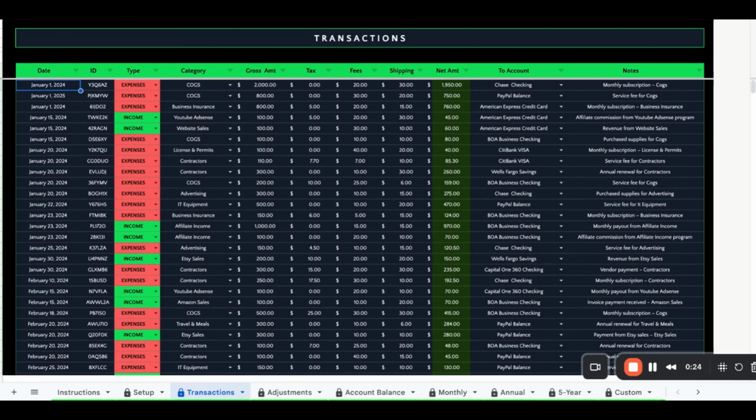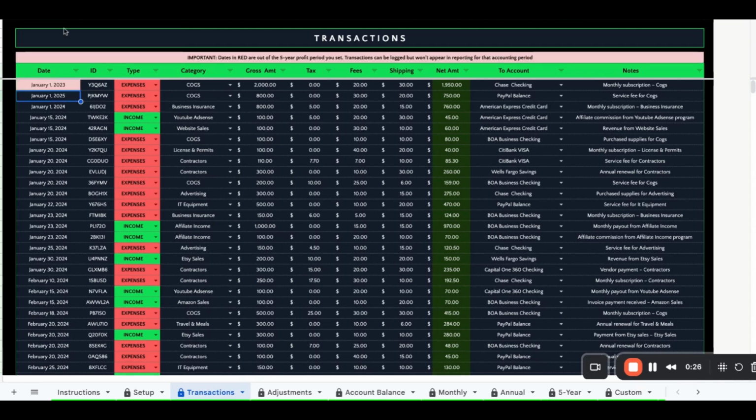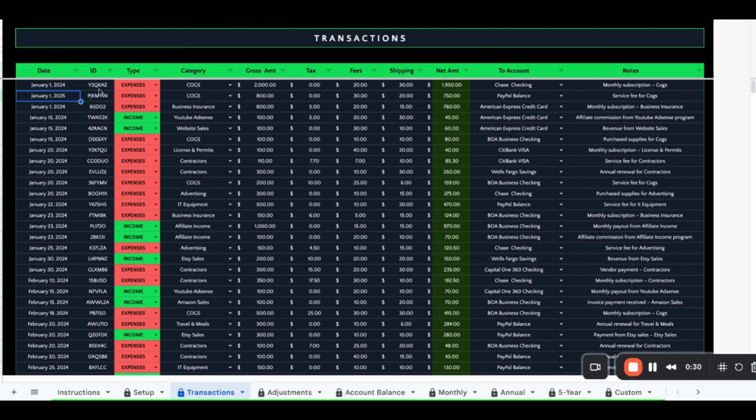Enter the date of the transaction. Dates highlighted in red are outside the 5-year profit period you set. Transactions can be logged, but won't appear in reporting for that accounting period unless you change the period in the Setup tab. Add a transaction or invoice ID number.